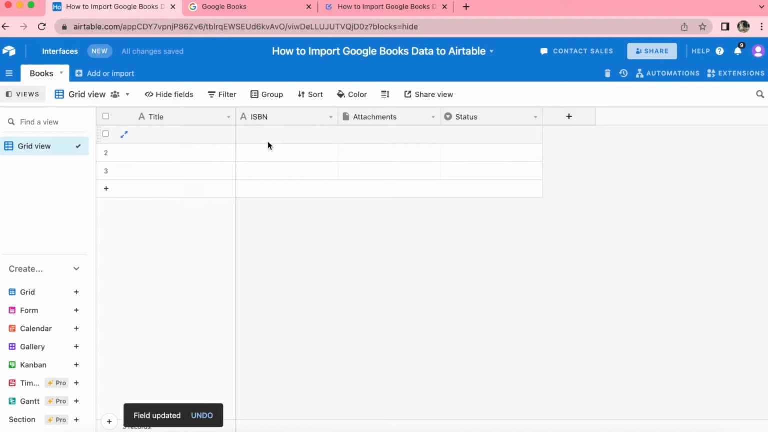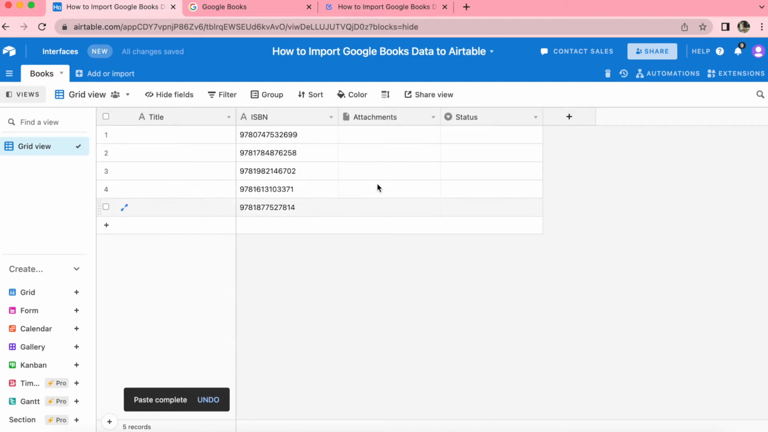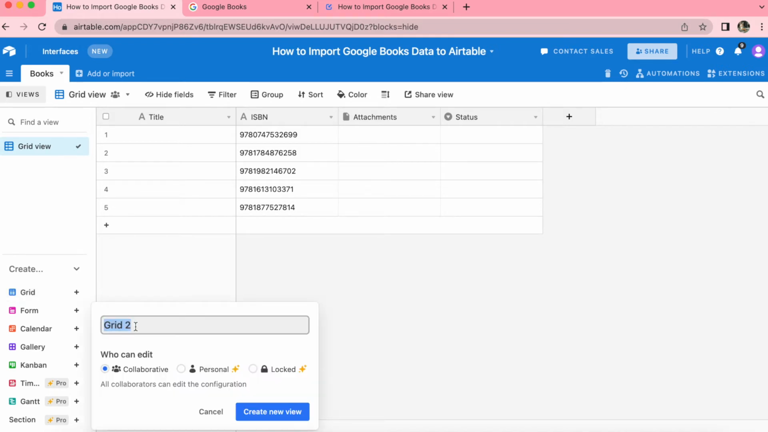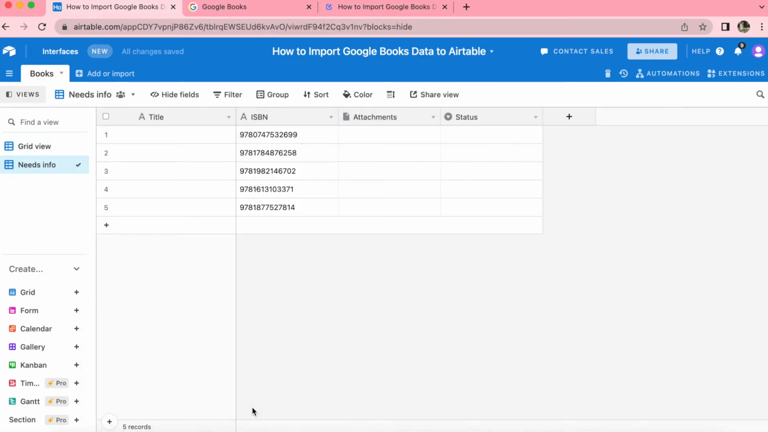Now we are going to populate the ISBN with our favorite book ISBNs or whichever else you need the information for. So you can do that for yourself and then come back to this step. Once you've included your ISBNs, we're going to create another grid view. So down to the left-hand side, you'll see this grid option where you can choose the plus symbol, and here we're going to title this Needs Info. Nice. Select create new view and that will populate the new view.